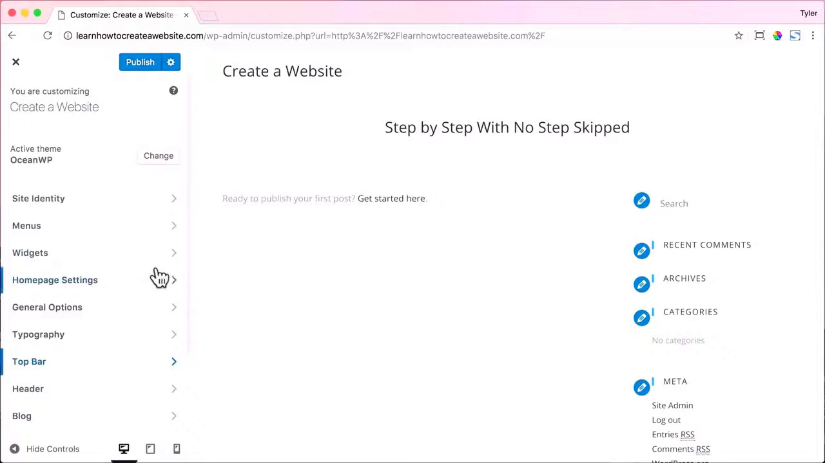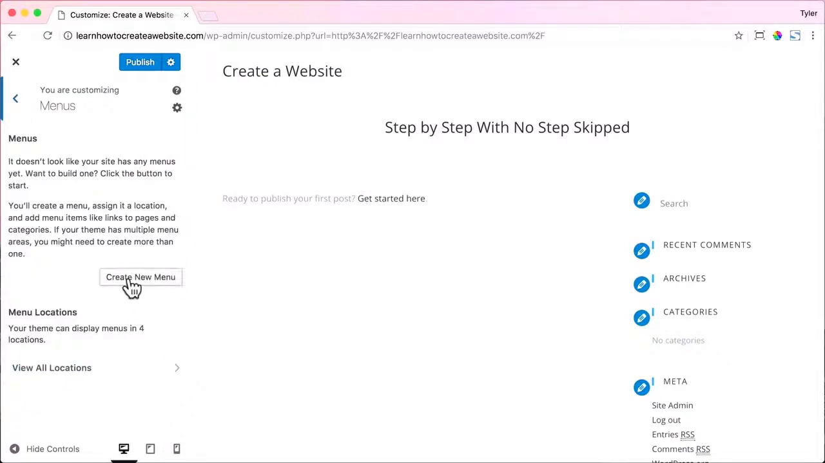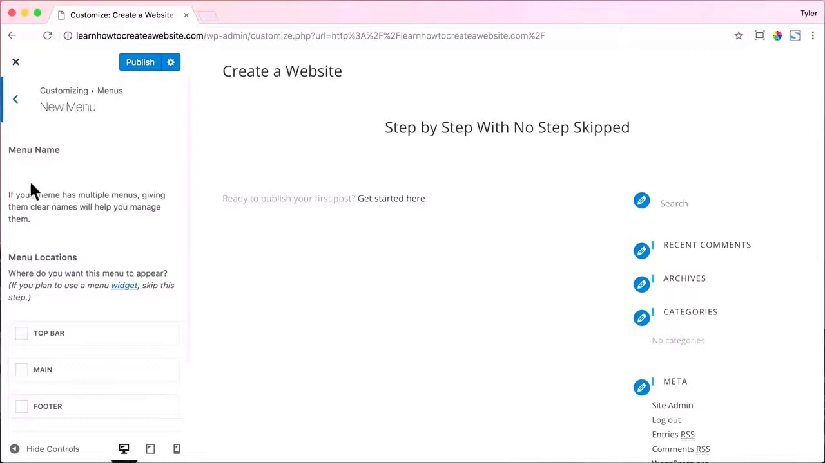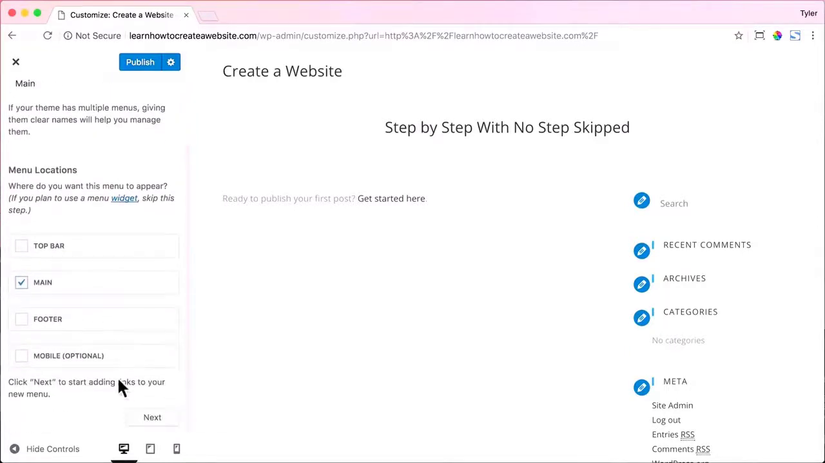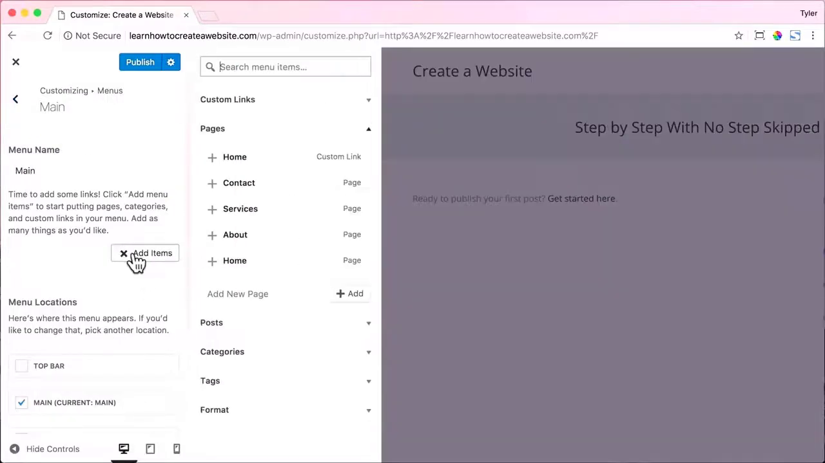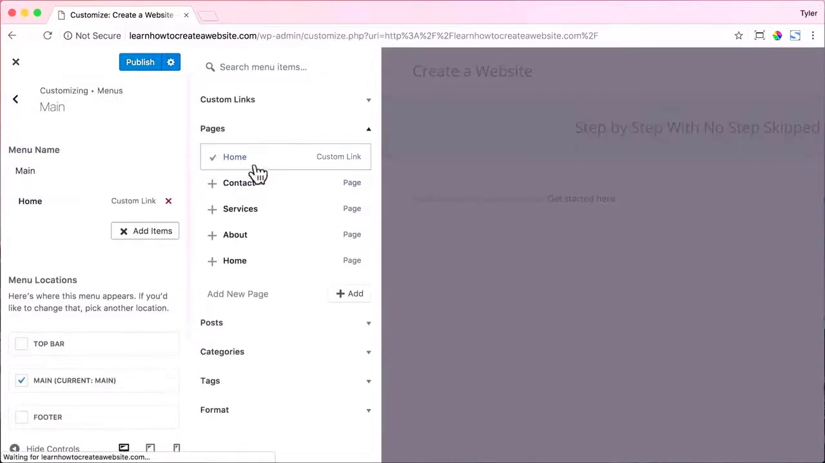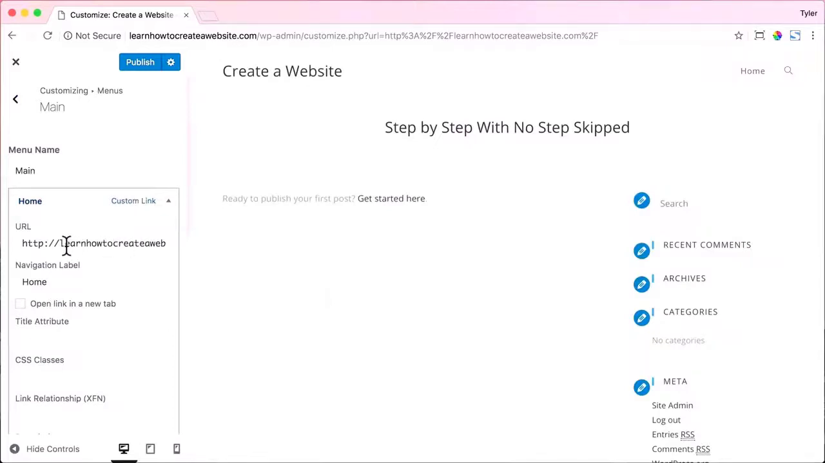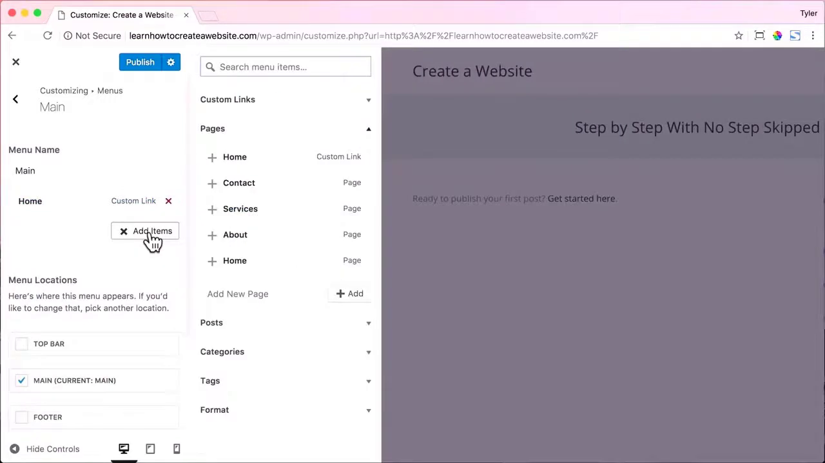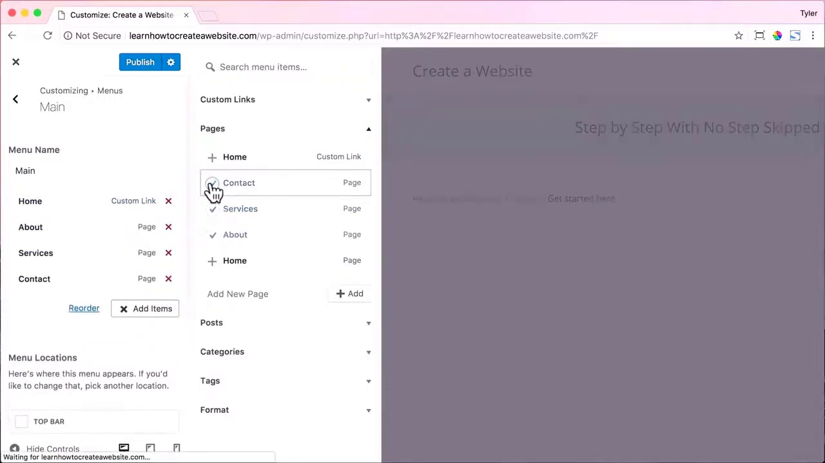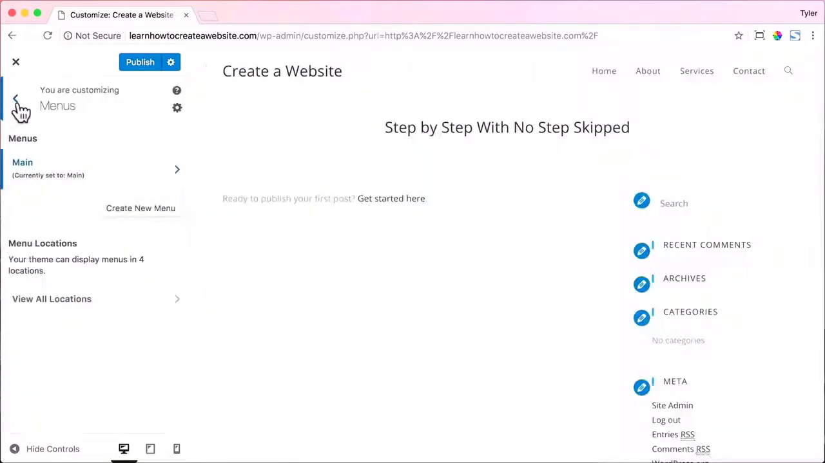And now let's add all of our menu items. So just click on Menus and click Create New Menu. Then we can name our menu, and I'm just going to name it Main, and check it off as the main menu. Then press Next and click Add Items. So we're just going to add Home, and we can click on Custom Link right here and make sure it's our website name. Then we could click Add Items again and check off About, Services, Contact, and we can go back. And if we look at the top right of our website, we can see Home, About, Services, and Contact are added to our menu.